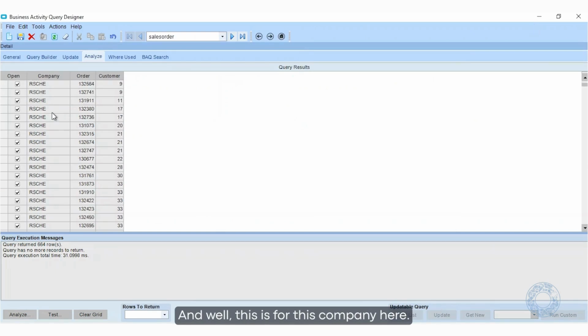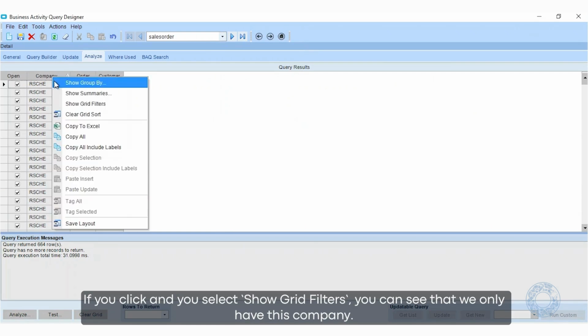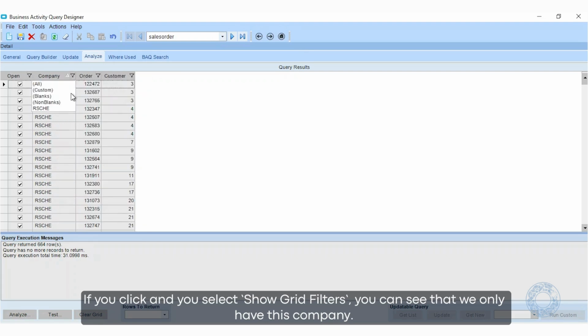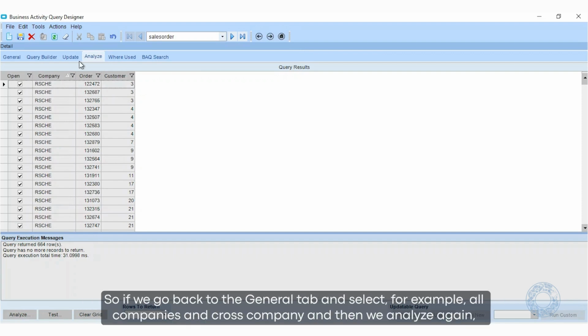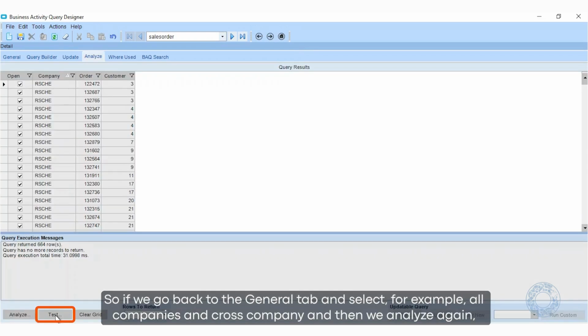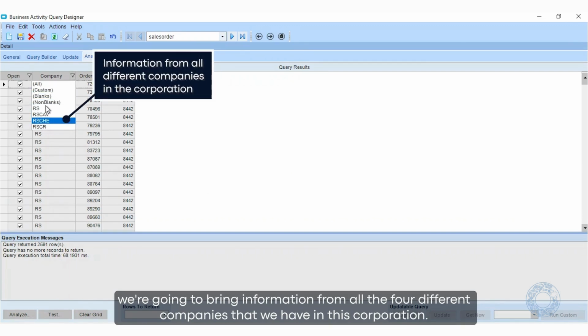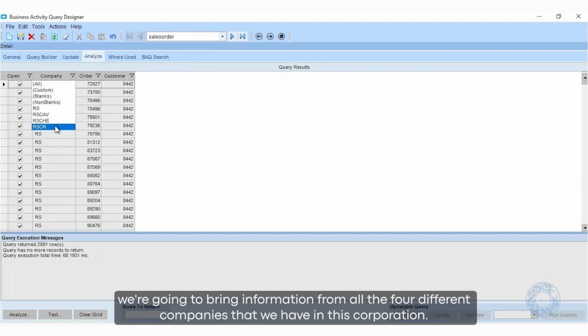And well, this is for this company. Here, if you click and you select show grid filters, you can see that we only have this company. So if we go back to the general tab and select, for example, all companies and cross company, and then we analyze again, we're going to bring information from all the 4 different companies that we have in this corporation.